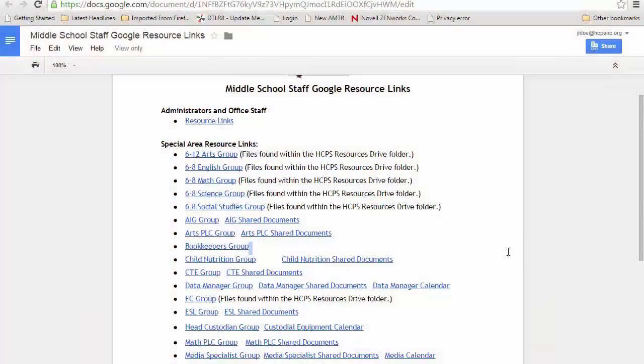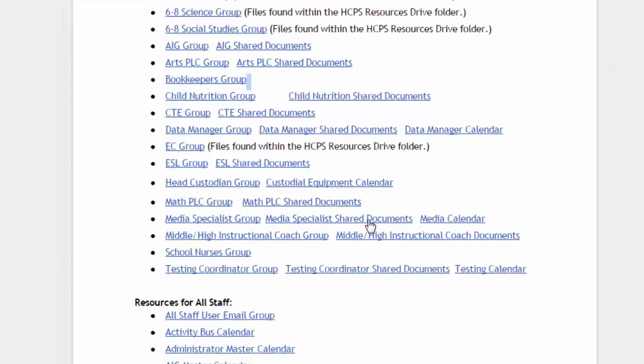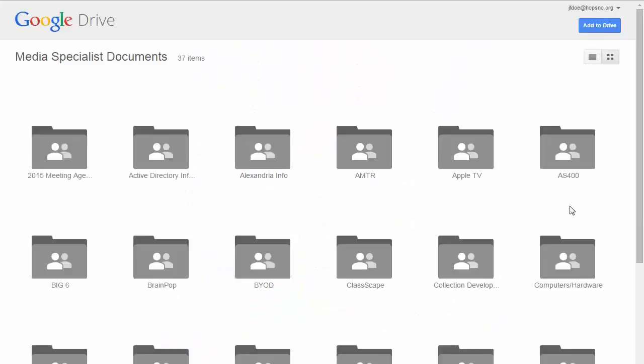This document also gives you access to shared documents. So, for example, if I'm a media specialist and I've joined the group already, I want to make sure I also access the shared documents for the media specialists. So I'm going to click on the Documents folder. You're going to see a preview of what's inside.